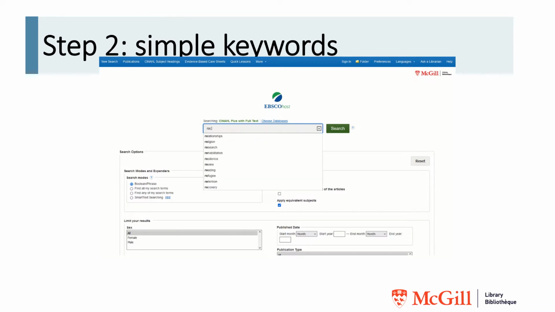So recurrent urinary tract infection, probiotics, and we have to spell it correctly because unlike Google, this database will not correct our spelling for us. And finally, treatment. So recurrent urinary tract infection, probiotics treatment, and search.